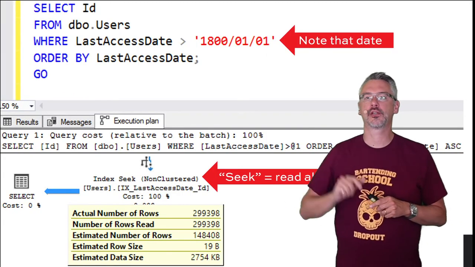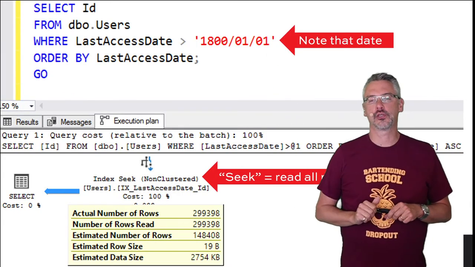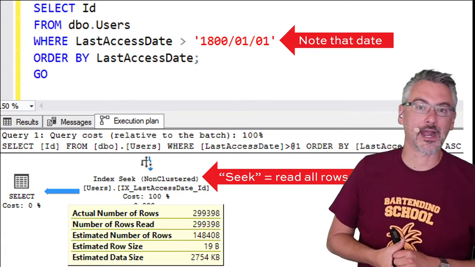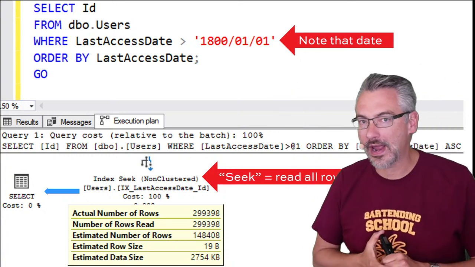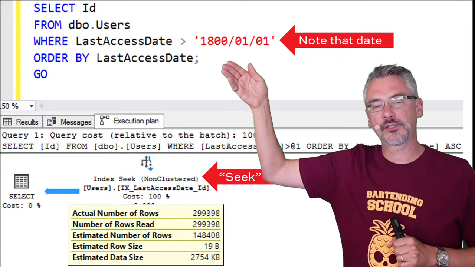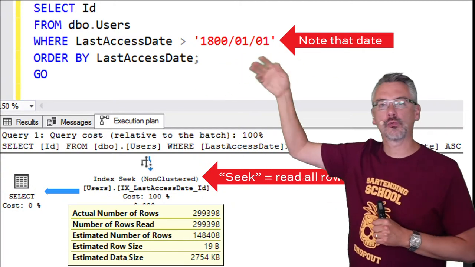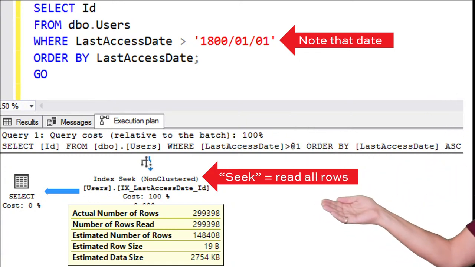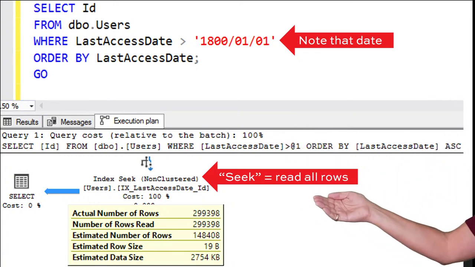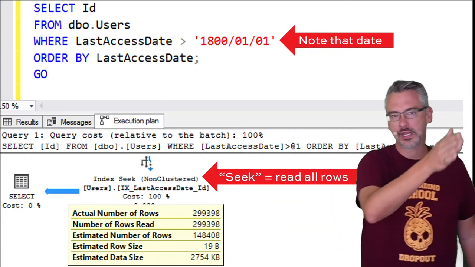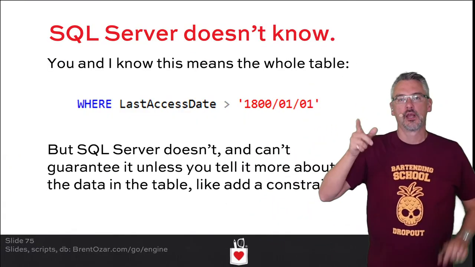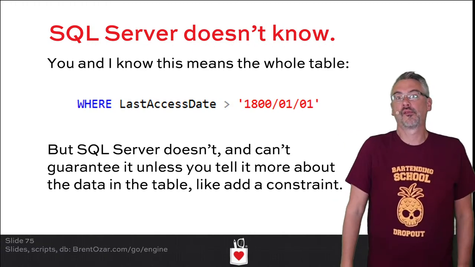To illustrate it, let's change the query. Go find all the users who accessed the system since the year 1800. Pro tip, Stack Overflow, not around in the days of covered wagons. But even though we specified a really old date like that, and this query will return all of the rows in the table, we still get an index seek. Well, that doesn't seem to make any sense. You're probably thinking that doesn't SQL Server know that it's going to read the whole entire table? Nope. SQL Server knows there's a lot of rows involved, but it also knows that there might be data before that.